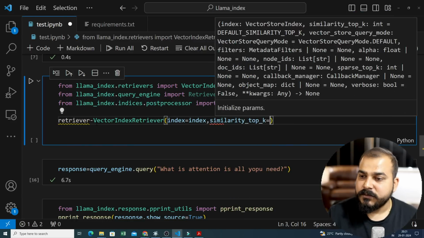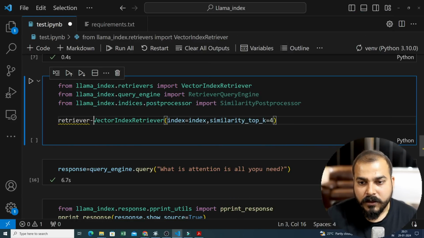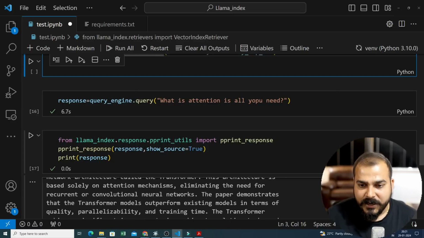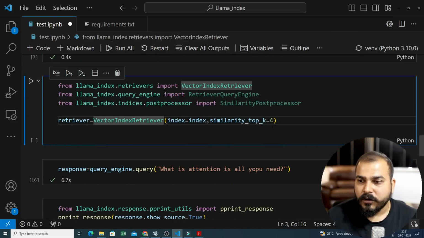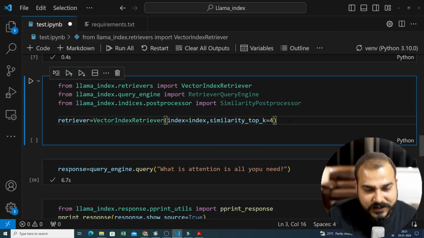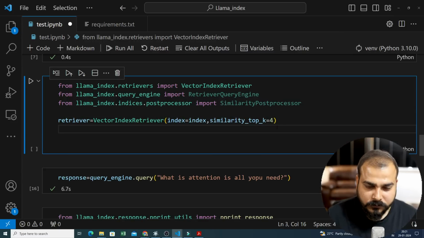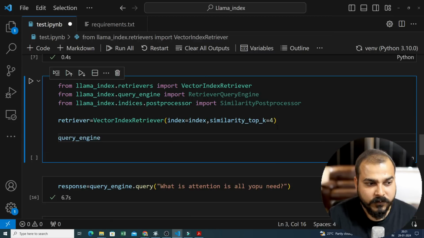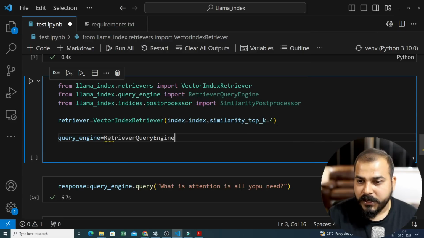And here I will change my similarity_top_k. Let's say I want 4 different results. So this will be equal to 4. Initially by default, it is giving you 2 or 3 responses, right? Here let's say I want 4, so I'll put this as 4. Now this retriever, I will give it somewhere. So here I will write query_engine is equal to RetrieverQueryEngine. And inside this, I will say, hey, this retriever is my first parameter.